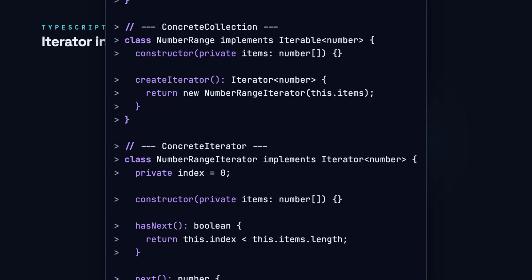We start with two interfaces. Iterator declares hasNext, which returns a boolean telling us whether there is another element, and next, which returns that element and advances the position. Iterable declares createIterator, marking a collection as walkable. NumberRange is the concrete collection. It holds an array of numbers, and when asked, creates a NumberRangeIterator. That iterator stores a private index starting at 0. hasNext checks whether index is still inside the array bounds, and next returns the current element, then increments index.